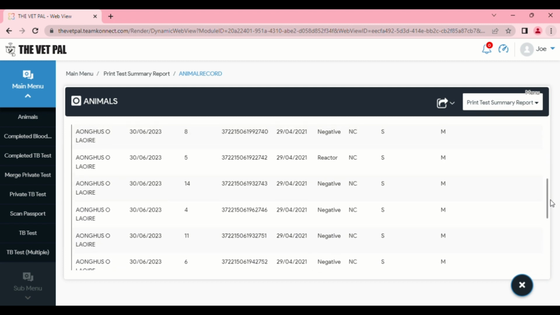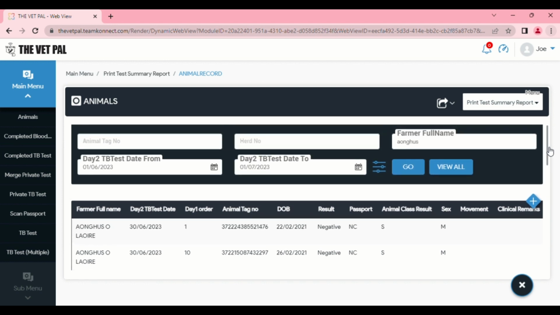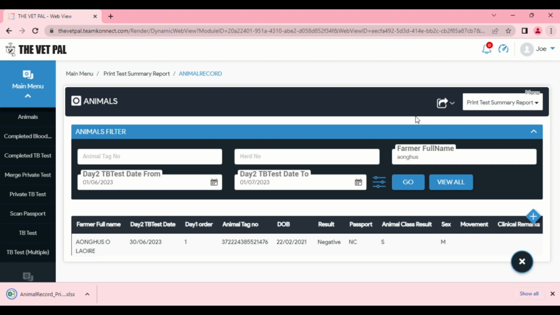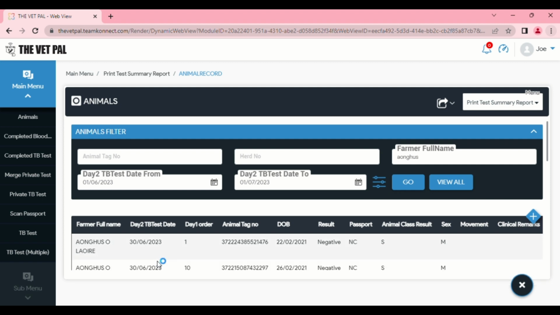Okay, and they all have a day 2 TB test at the 30th of June. Okay, once you're happy with your filter, you click export current view, and the data will be exported to an Excel file. The Excel file then can be printed, and it'll contain all the data the farmer requires. There is a summary report at the end, but just from the top, we'll just look at farmer name, day 2 TB test date, day 1 order, and here animals by tag number.